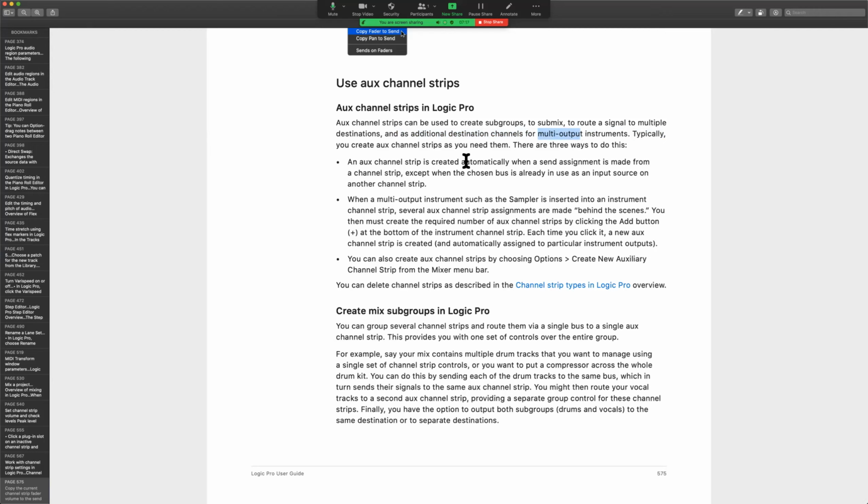Typically, you create an aux channel strip as you need them, or Logic does it for you, which is really incredible. An aux channel strip is created automatically when a send assignment is made from a channel strip. So when you create a send assignment, this is automatically going to be created for you. I've talked about this before, except when the chosen bus is already in use, then of course, it will just be utilizing that channel strip.